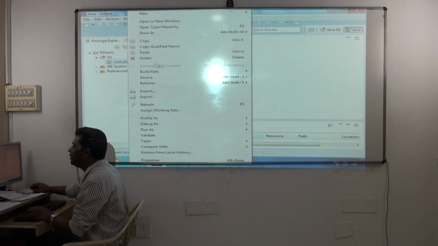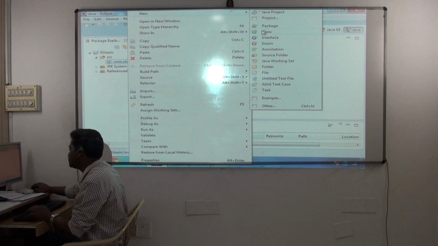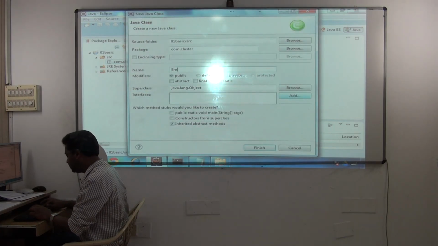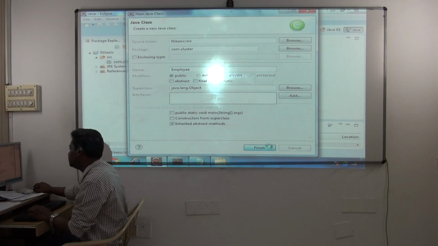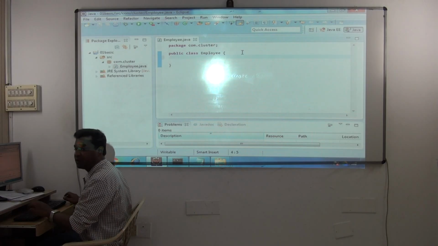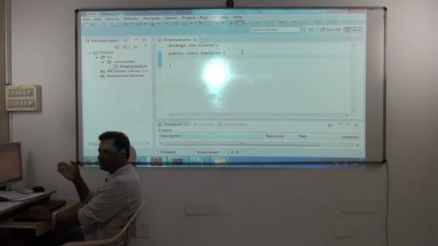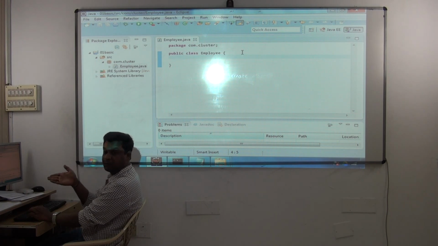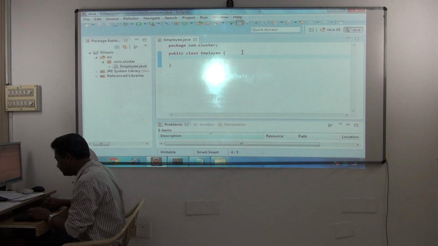So in this package I have to create one entity. Correct? So new class. And what is the name? Employee. Done? So say finish. Then next, what is that you have to do here? You have to write the properties. However many columns are there in your database table, those many properties you should have in your Java class. So yes, let's start typing now.